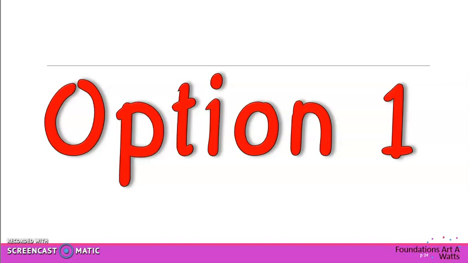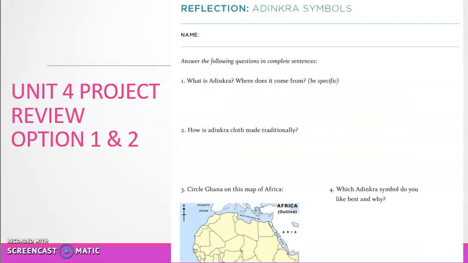Quick introduction to your option 1 and option 2 for the Unit 4 project. So for option 1, you will have a worksheet. You will answer some different simple questions about Adinkra symbols.